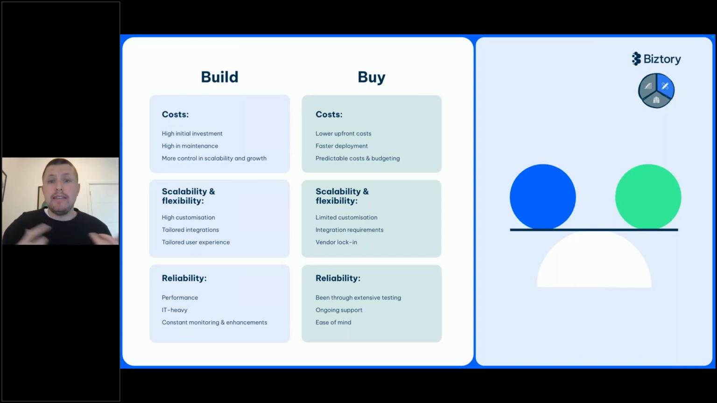Once you've defined your data product vision and stack, the next big decision is, do you build the solution in-house or buy parts of it from an existing platform? Both approaches have trade-offs, and what's right depends on your scale, strategy, and internal capabilities.